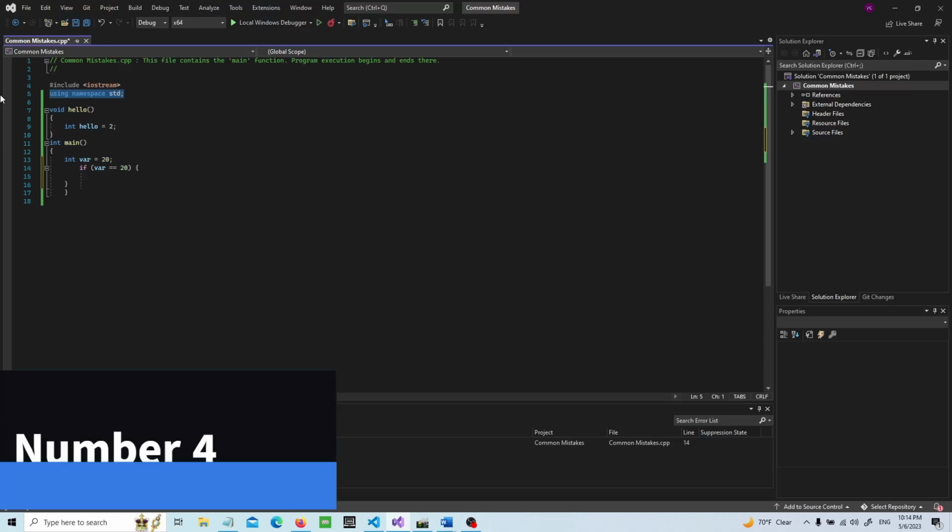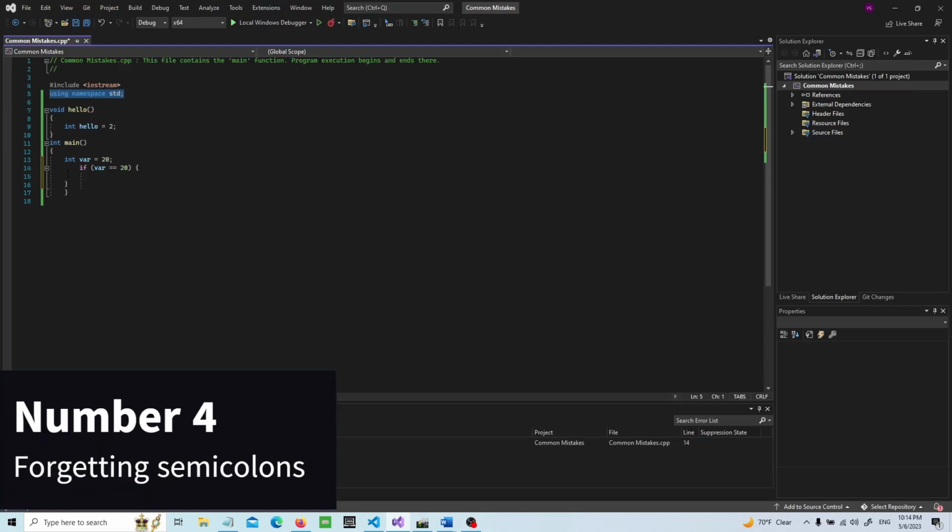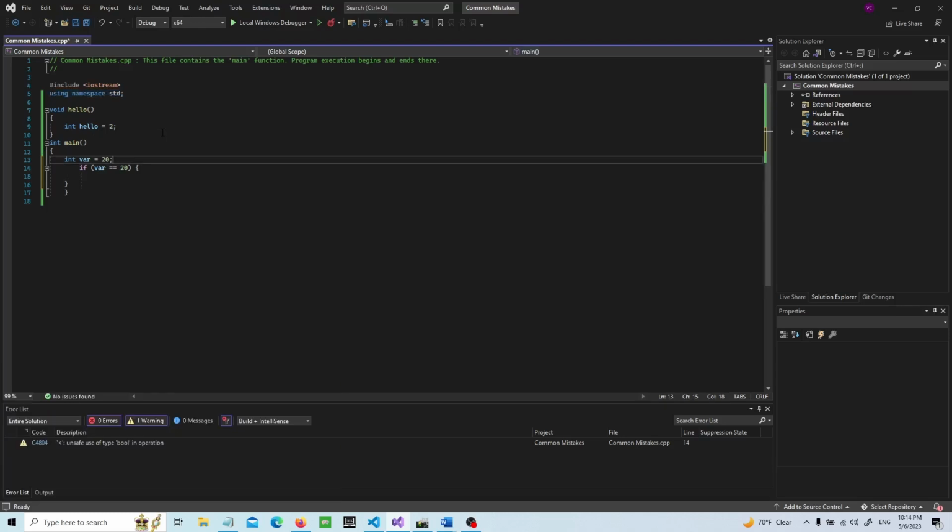Number 4, forgetting semicolons. One of the most simple ones, yet common, is to forget semicolons at the end of the line. It is easily noticeable since your compiler will happily point that out for you.